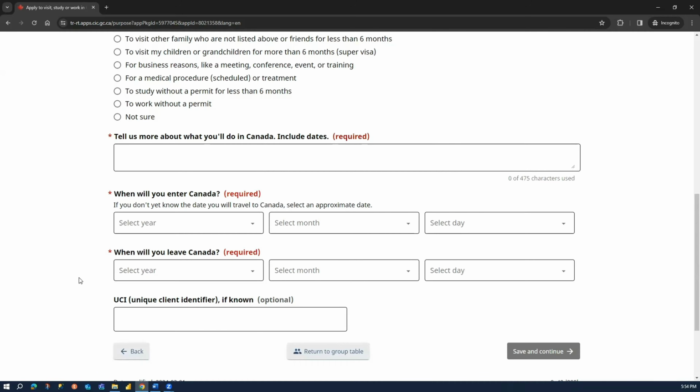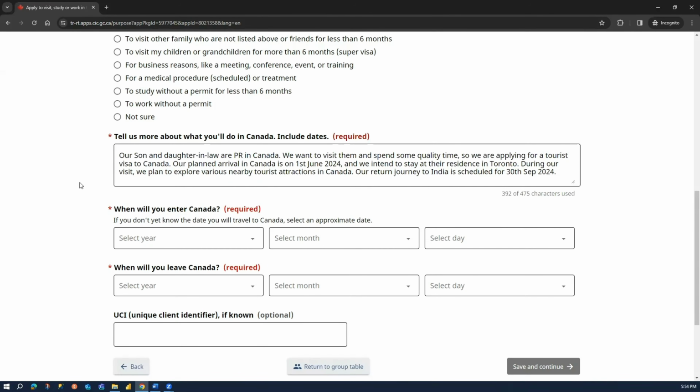Include the dates. So now you have to write a few lines and talk about your plans in Canada, that what you will be doing in Canada. So if I have to write for my parents, I will write something like this. Our son and daughter-in-law are PR in Canada. We want to visit them and spend some quality time. So we are applying for a tourist visa to Canada.